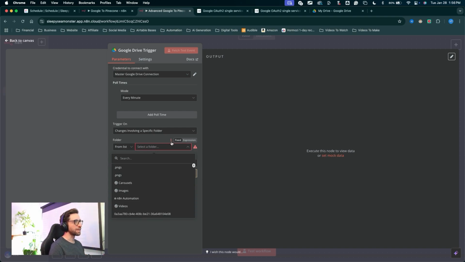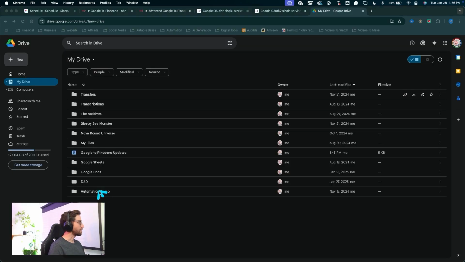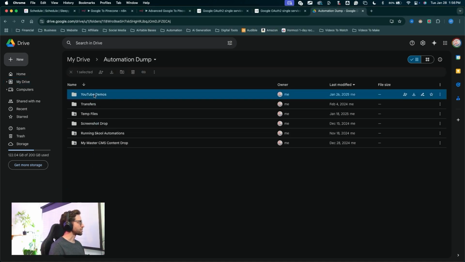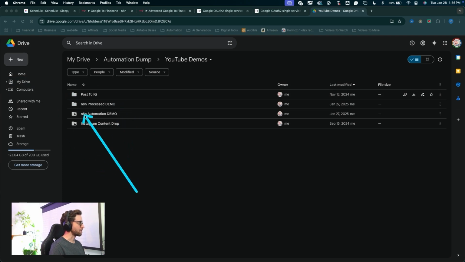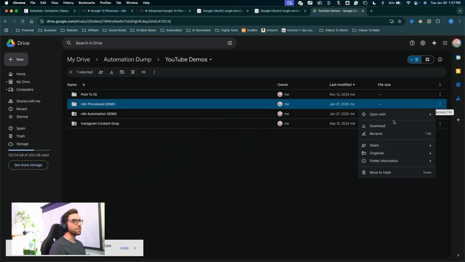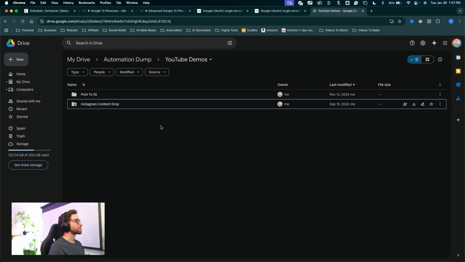But first, let's go into my actual Google Drive and create some automated folders. I'm going to come into my Google Drive. All right, here I am in my drive. These are my folders. I have this folder here called Automation Dump, YouTube Demos, and I want to create some automation folders in here. Now we can see some automated folders I already have. I'll delete these out, recreate them just so you can see what's going on. So I'm going to delete these two folders and we can set up those folders for automation.